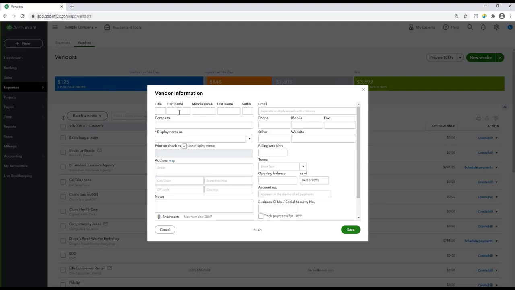And so yes, you have the option to add a name or a company. The display name is basically the way that your vendor information will be displayed on your list. If you are using QuickBooks to issue checks, this is the option where you can choose to correct the display name. There is the address information here, and then you have an email field, a phone number, and a fax, also a website. Now, if the vendor has a standard billing rate, that's where that would go.